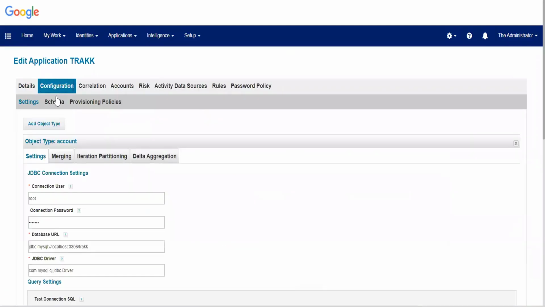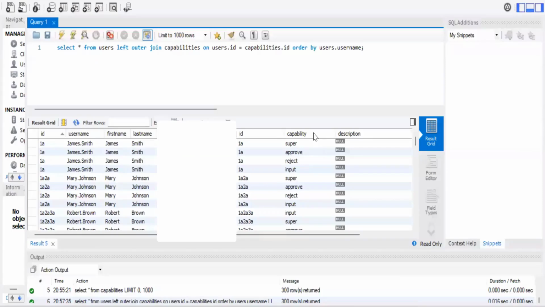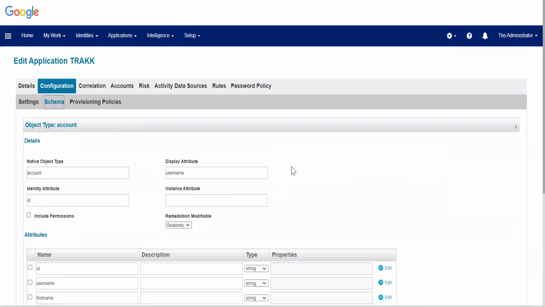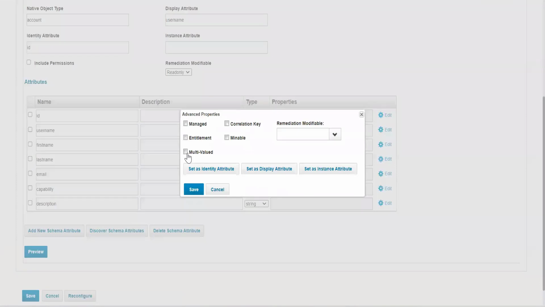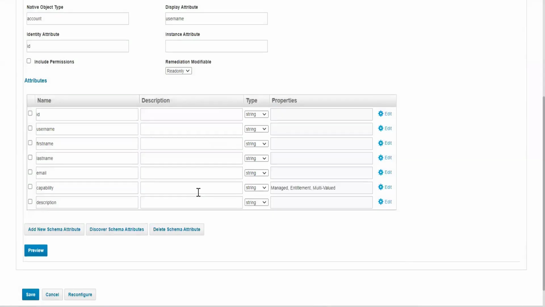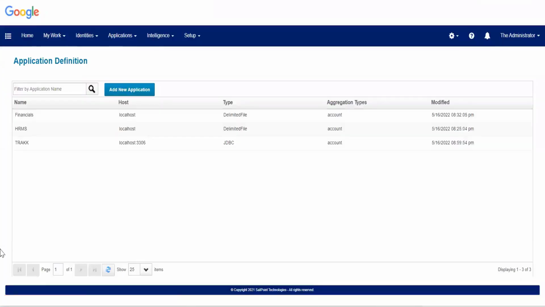Now there's one more thing we need to do here. This is access, right. So we need to tell SailPoint that the capability attribute is an entitlement. A user can hold multiple values for the capability attribute. This attribute is an entitlement, and we see it as access. So we need to select this, and this should be managed. Right. So save this. Save this application. Everything is done.